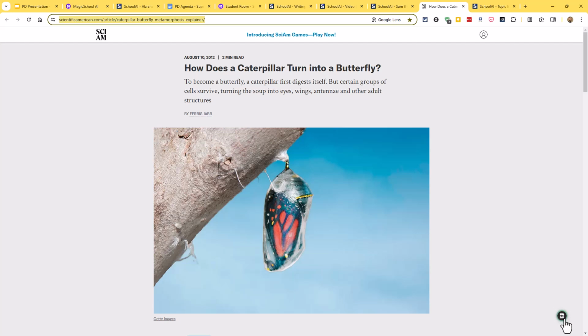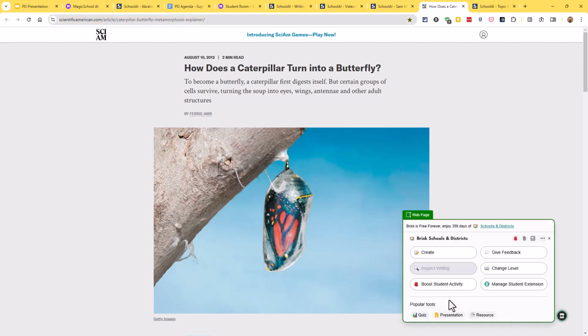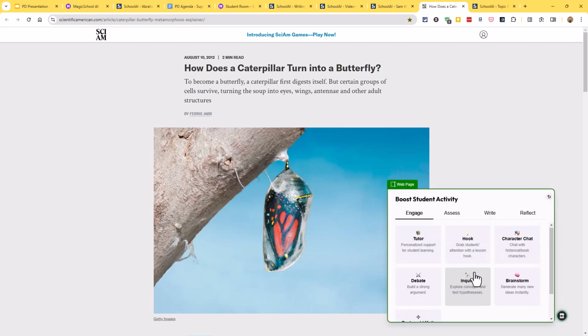So as a teacher, much like MagicSchool, much like SchoolAI, you set it up, but then you give the students a link. So basically, I would come to Brisk, and what they call this is the boost option. So it's spaces with SchoolAI, it's rooms with MagicSchool, it's boost with Brisk. And you would say, I want to make a boost student activity off of this article. And it pops up and says, okay, well, what type of activity do you want to make?